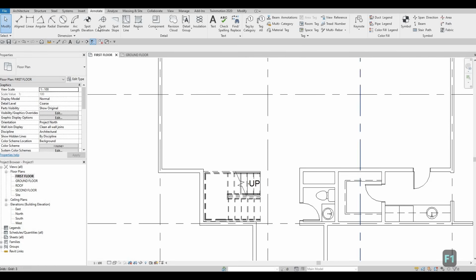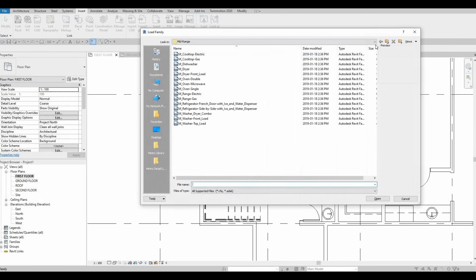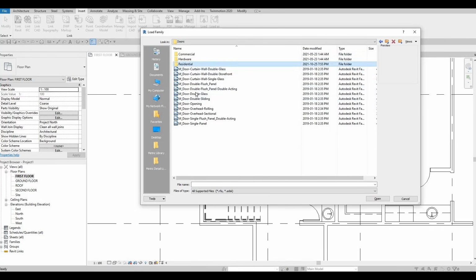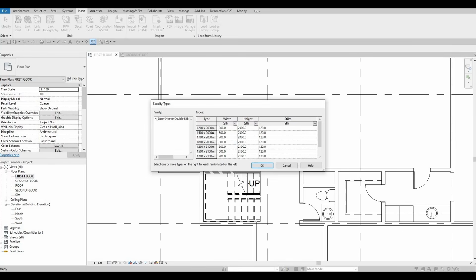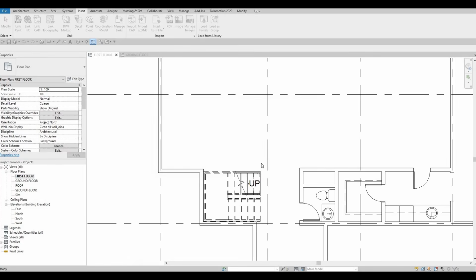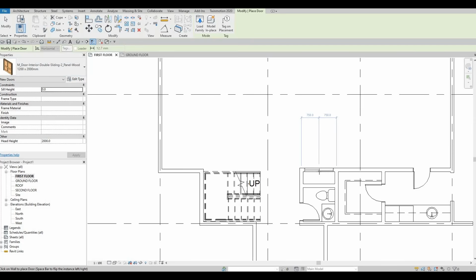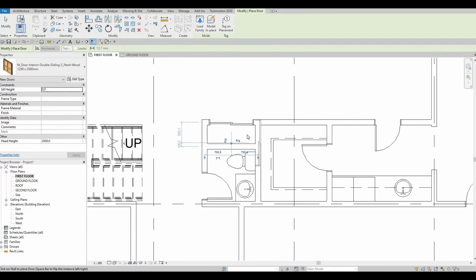And then here, let's insert the door. So load here, go back to the doors, residential, and we have the sliding door right here. Click open. Same thing, we're gonna load everything. Hold shift, select at the end. So we highlight everything and then press OK. And then we need to go back here, click on door, and then we have a sliding door right here that will fit perfectly on this area.